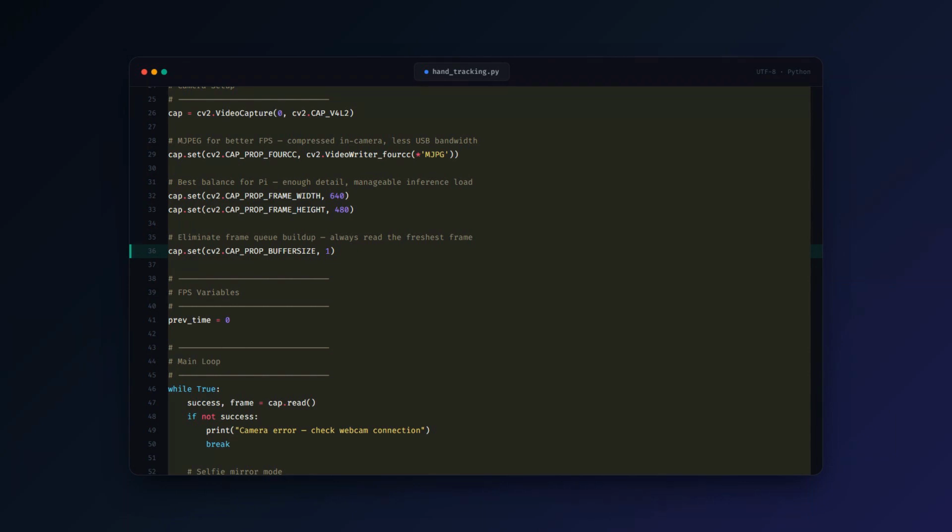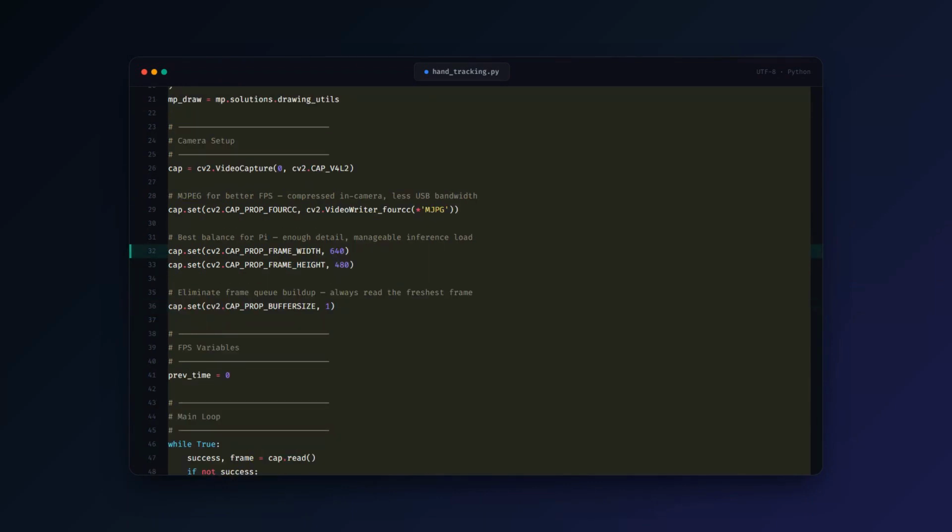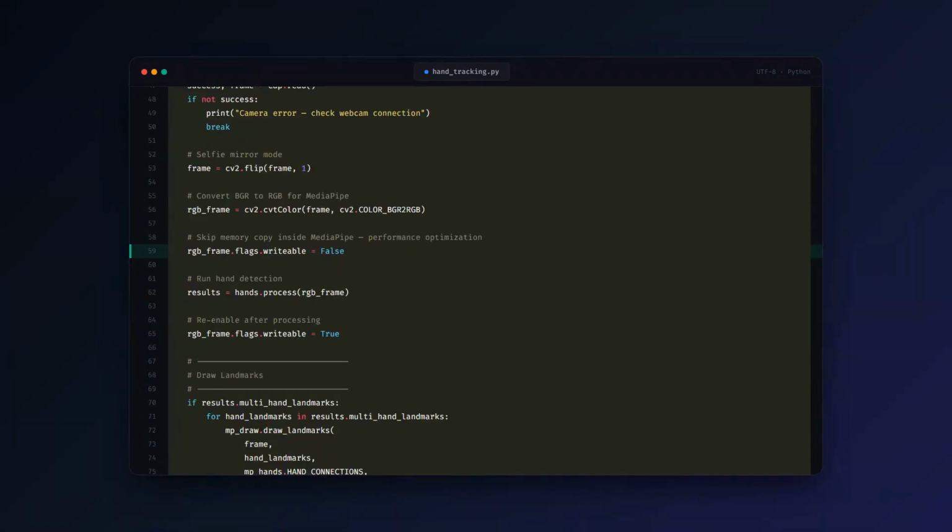Then BUFFERSIZE equals 1. By default, OpenCV queues multiple frames. On a slow CPU, you end up always processing something old. BUFFERSIZE 1 means you always get the freshest frame. Resolution is set to 640 by 480. Lower resolution means less data per frame to process. Simple but effective. And just before calling hands.process, rgb_frame.flags.writeable equals False. This skips an internal memory copy inside MediaPipe. Small gain, but it adds up over thousands of frames. All of these together, that's what takes you from 3 FPS to smooth real-time.